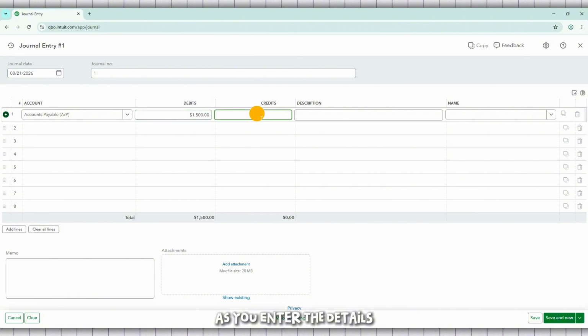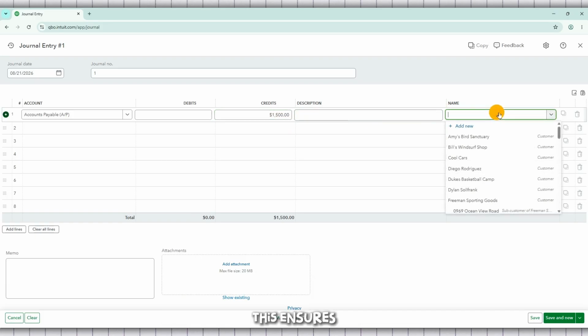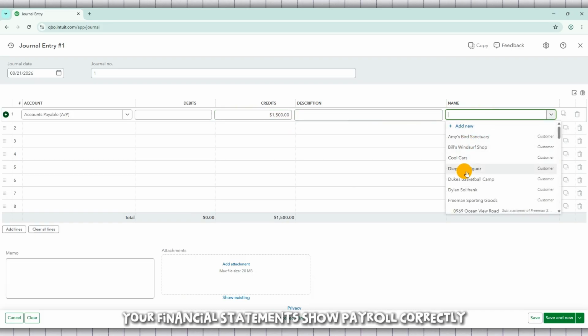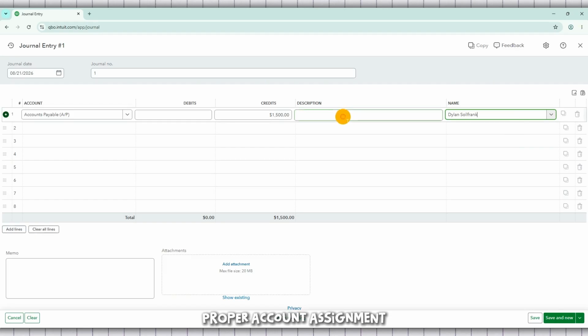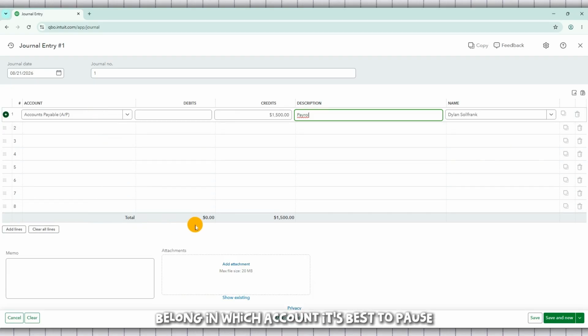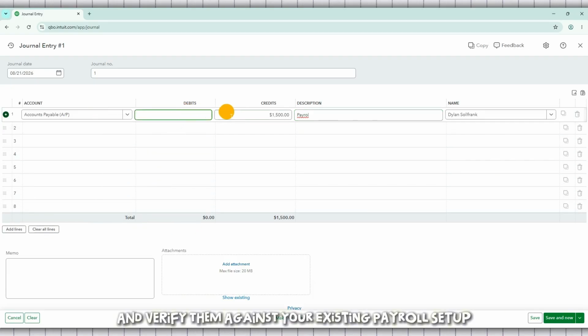As you enter the details, make sure the amounts are being assigned to the appropriate payroll expense and payroll liability accounts. This ensures your financial statements show payroll correctly, and it also makes reconciliation much easier later on. Proper account assignment helps you avoid confusing financial reports and makes it easier to track where payroll costs are being recorded. If you're unsure about which amounts belong in which account, it's best to pause and verify them against your existing payroll setup or accounting process.